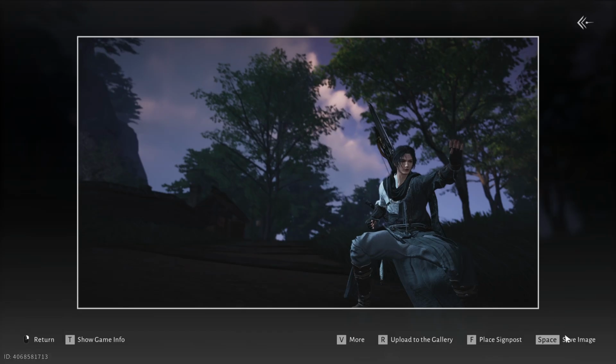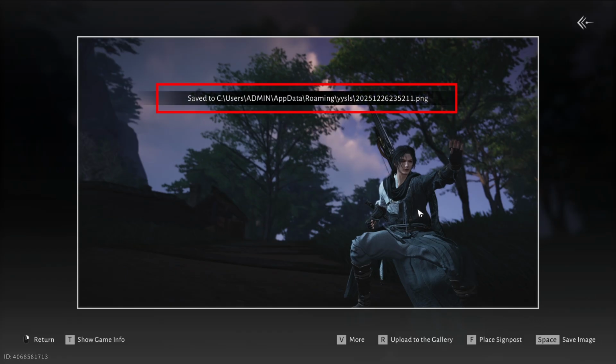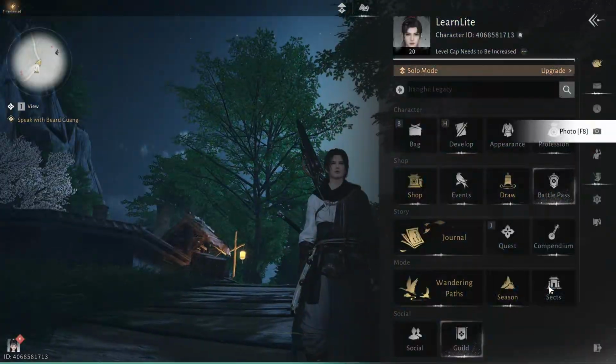You can save this photo on your computer, or you can just upload that to gallery. I want to save this image, so I'll select save, and the image will be saved on my computer. The path is right here, so you can go to this path and you can access the image. So yeah, this is exactly how you can take a photo in Smith.